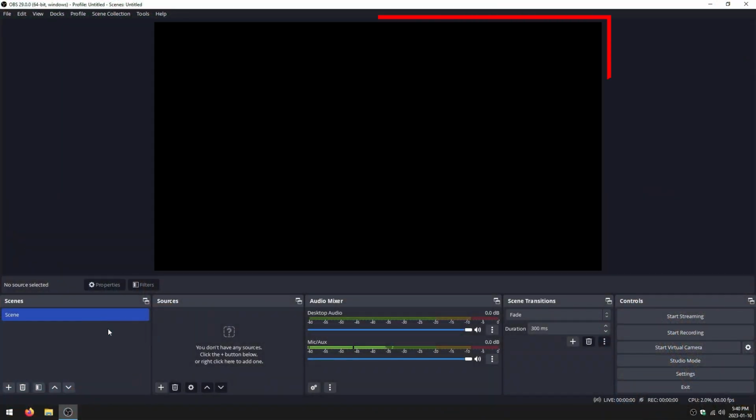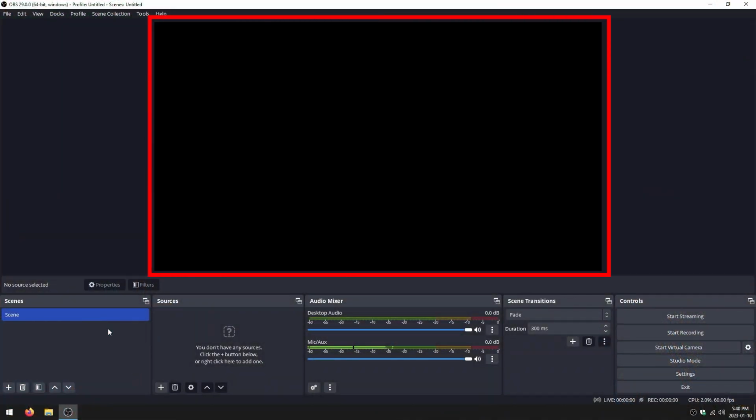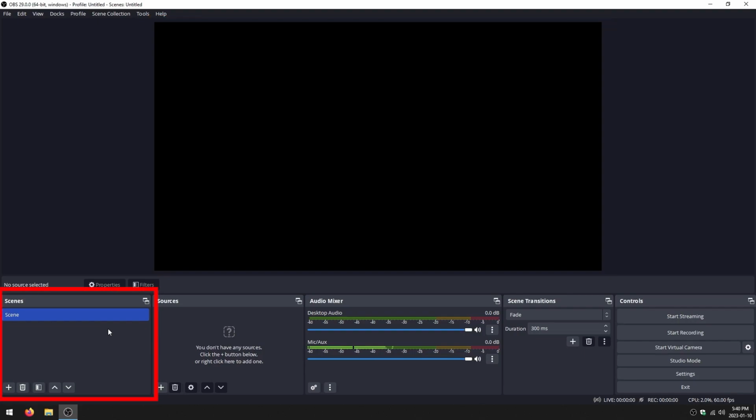Before we dive deeper into complicated stuff, let's go over the user interface quickly. The big black box in the middle is your preview window. That's where you see what the output of your stream or recording looks like. The Scenes dock has all the scenes you create, and the Sources dock has all the bits and pieces that you placed within a scene. The audio mixer is where you'll find all the audio devices that are currently being output, as well as how loud or how quiet they are. The closer in the red zone the audio gets, the louder it is.